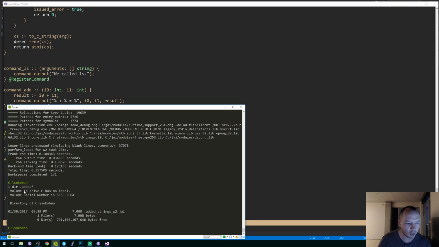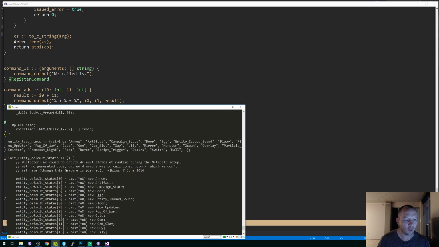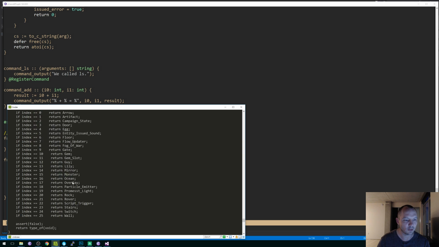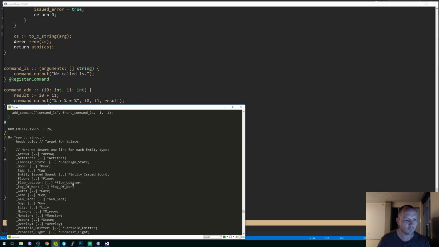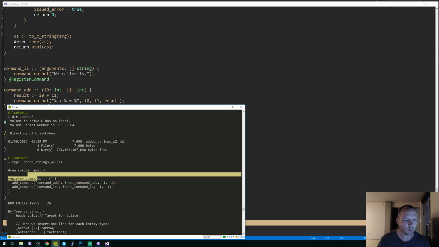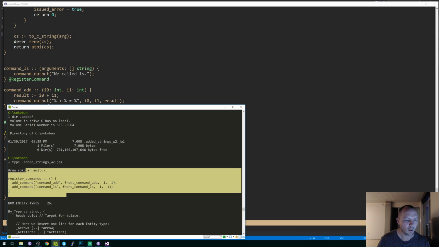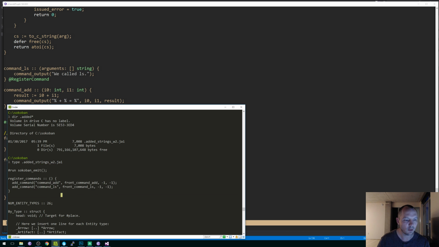Okay, 5:39 p.m. So let's type that. Okay, this is entity stuff that I generate. And there's my register commands, right? It's the first few lines in the thing. It says add command, command add, front command add, -1, -1, and command ls, front command ls, -1, -1.